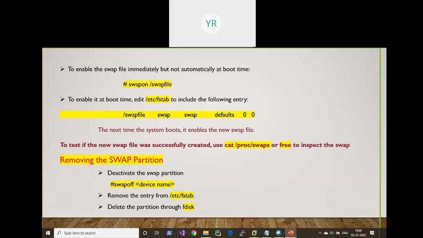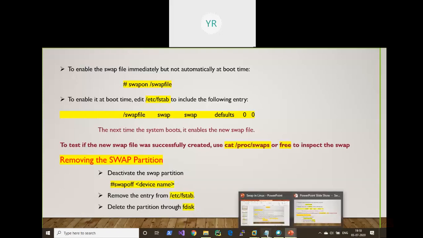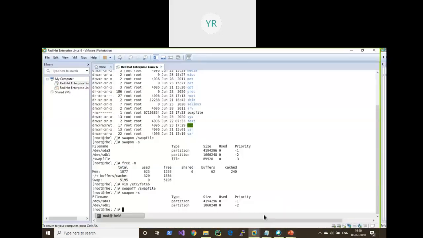Even though you did it at this instant, after the system is rebooted, again the entries in fstab will be loaded, so it will be there even though it is in off state, and that partition or file will exist. After that, check with the fdisk command. Now we'll verify it. Already I have kept this swap file deactivated, but it still existed in /etc/fstab.